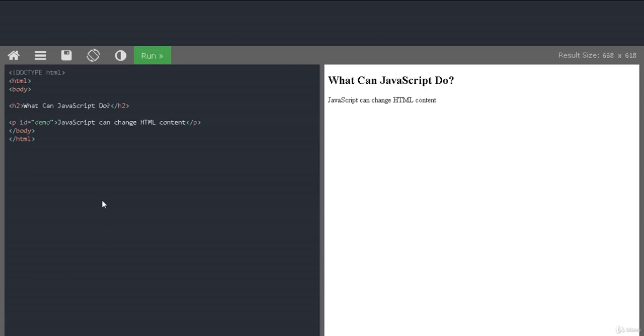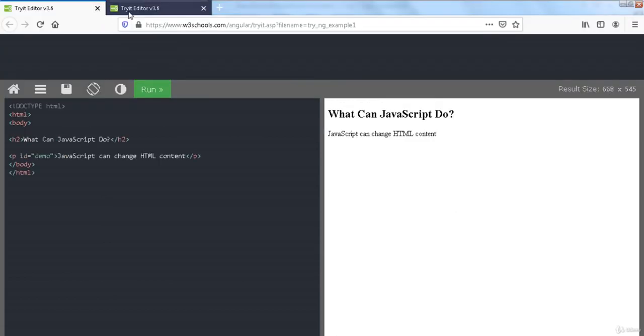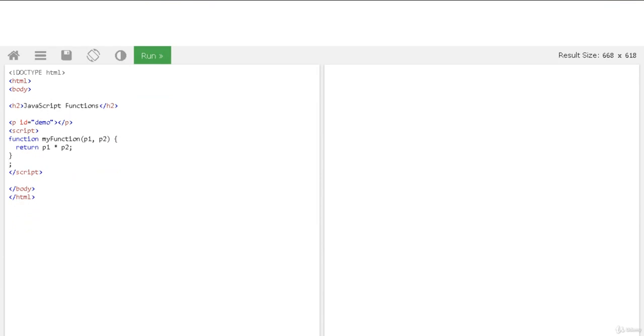This example has a heading, What can JavaScript do, and a paragraph, JavaScript can change HTML content. See another note on the practical demo.